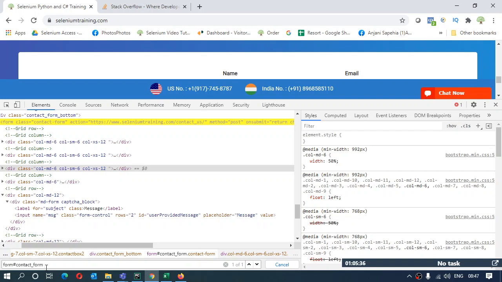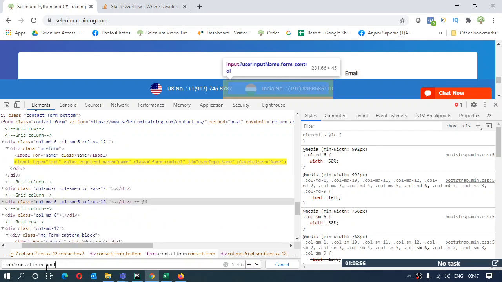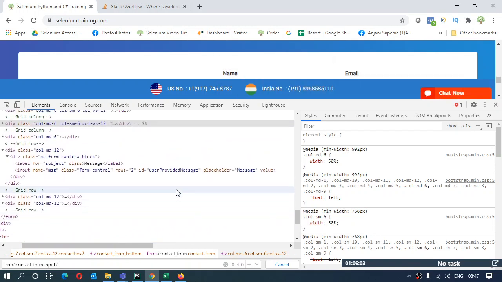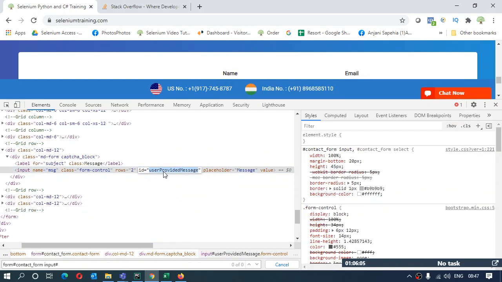I want the element, that message text box. So what I can do is I'll give the form name, that form has this attribute, and take this ahead, space, I'll put space, and after putting the space I'll say there is an input tag in the whole form which has an ID, I just forgot the ID, let me just have that ID, user-provided message.